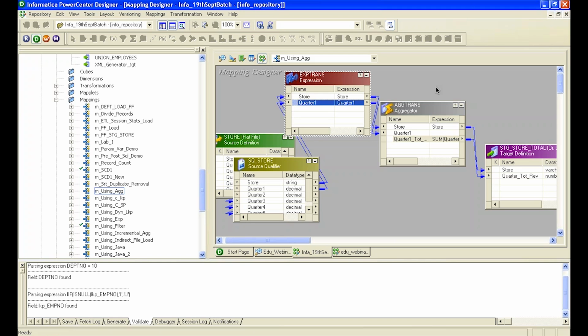And second question was, when you took the example of SCD1, can we call it a dynamic lookup, or was it a static lookup? I have taken an example of static lookup. Sure, we can always do it with the help of dynamic lookup as well. Okay, thanks very much.